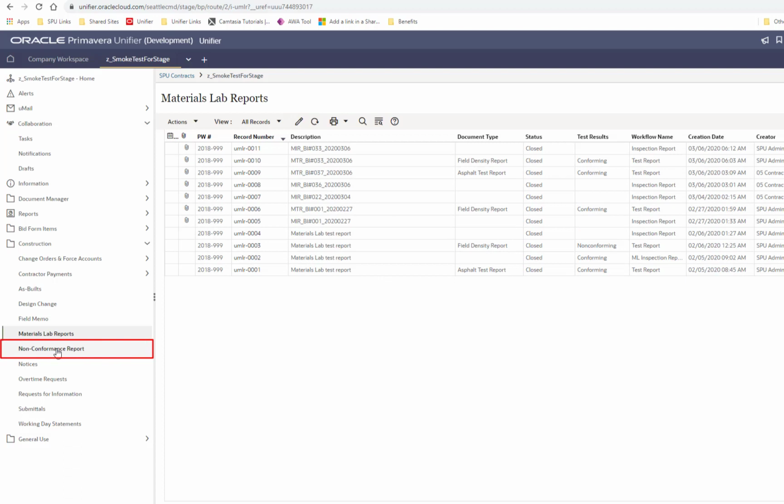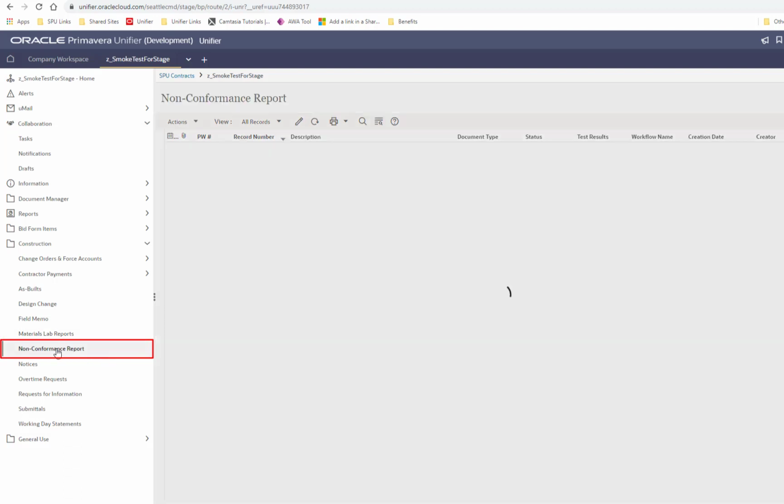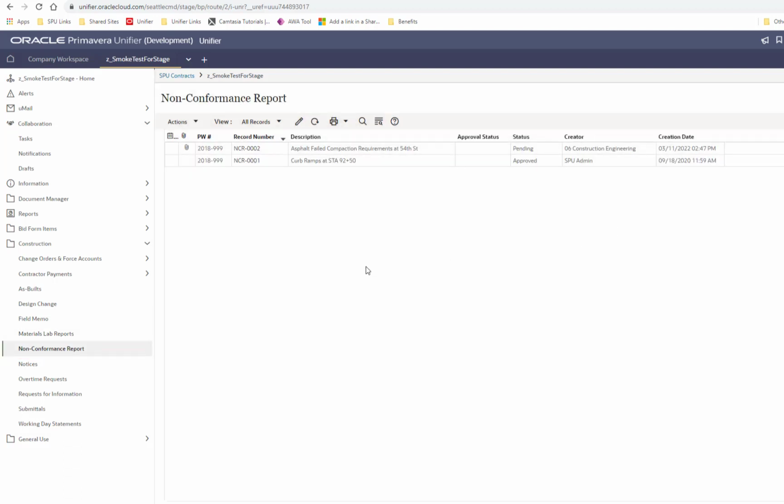Below that, we have Non-Conformance Report. If you receive one of these, you'll get a task in Unifier as well, and then you can just go back to your tasks, open it up, accept it, and then input a response.